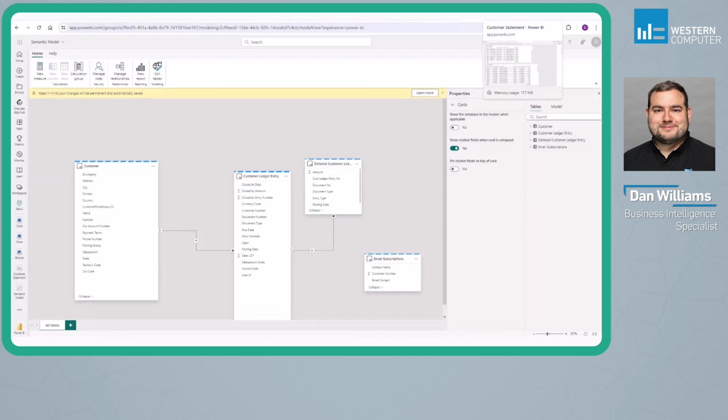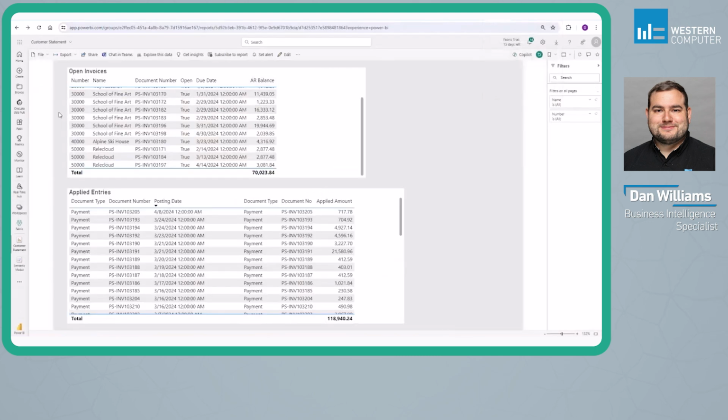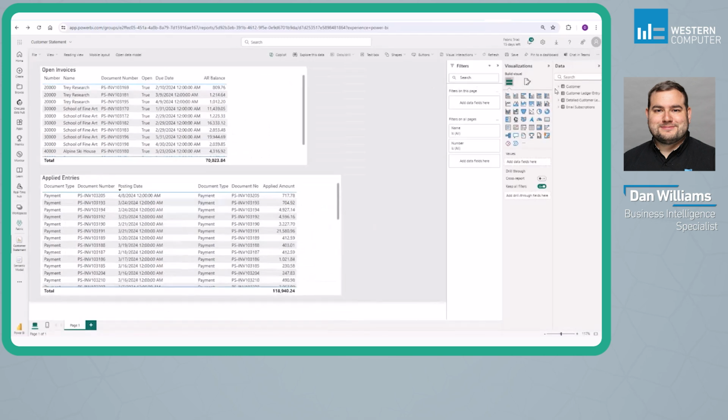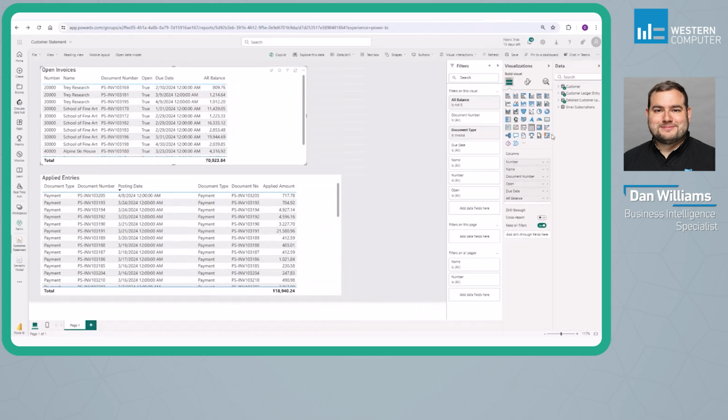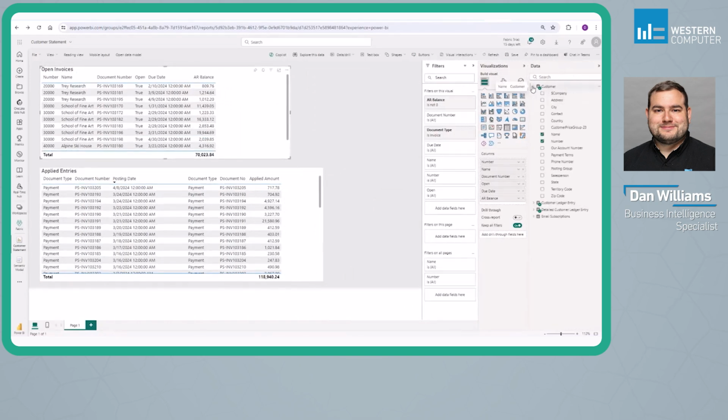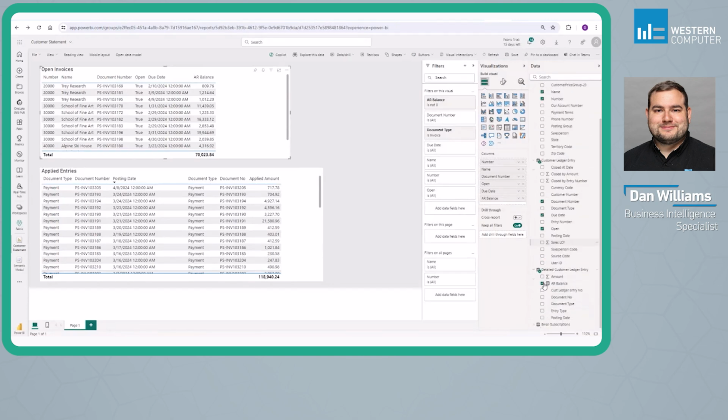We're going to go to the report. So now I've created a very simple report where I've got an AR statement, I've got the open invoices, and any sort of recent payments or applied entries that I'm going to email to the customer. So to do this, I first have the report. This report is using the tables I defined in my gold layer. I have the customer table, the customer ledger, the detailed customer ledger.